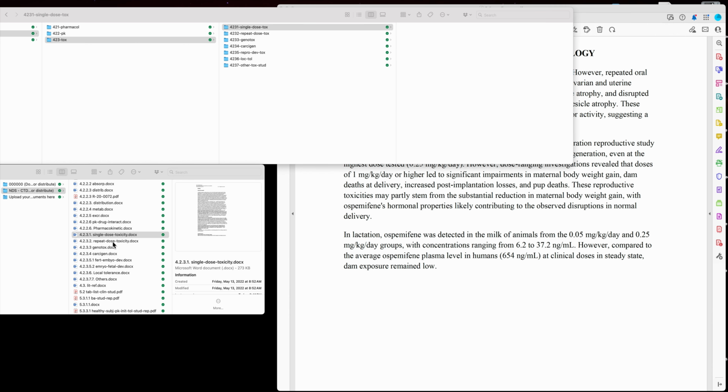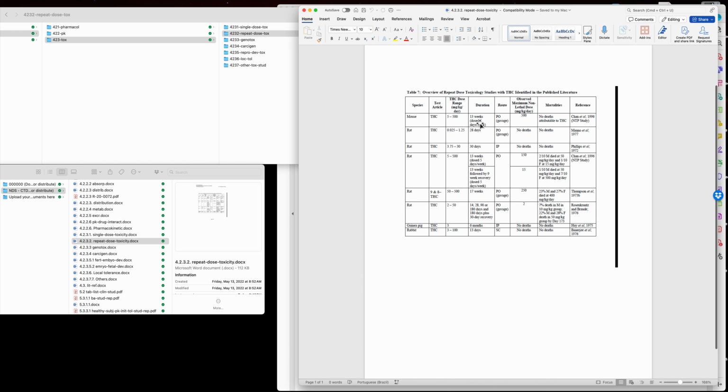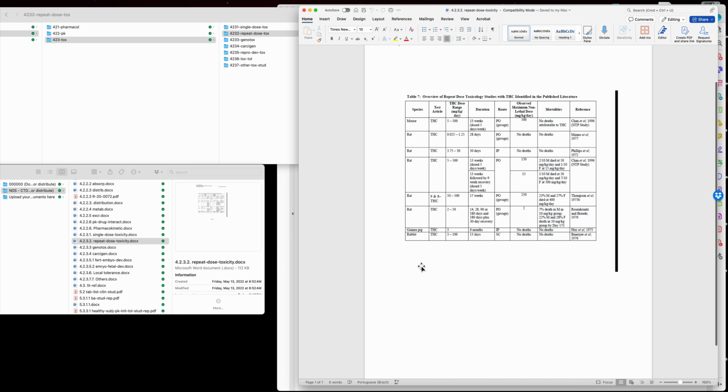Then we can also look into repeated dose toxicology. So this is in submodule 4.2.3.2, where we will be able to see this document. So here, this is just again a table of the overview of the repeated dose toxicology studies with this specific drug. And again, the information could have been maybe described better by adding some explanation. But again, for this specific document, that's how authors judged that it was sufficient.